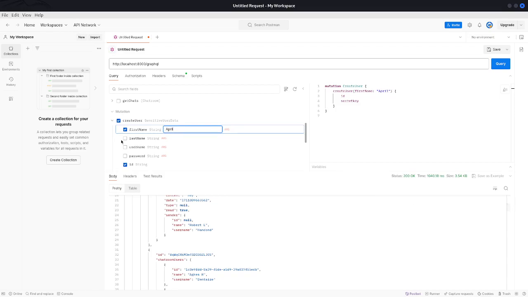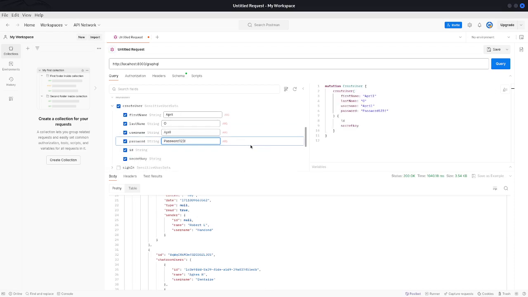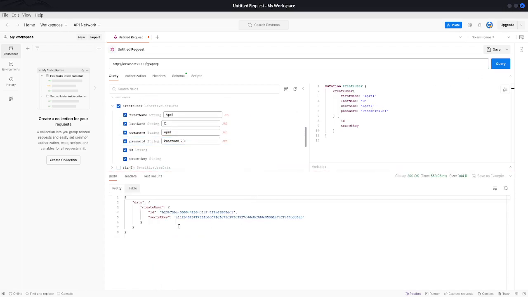Let's say April. I'm sorry, I'm working with what I have in front of me. Password 123, and it will return an ID and a secret key. These are the new IDs and secret keys that we employ. The IDs remain the same, but the secret keys are now 32-bit hex, and they're generated in a much more efficient way.